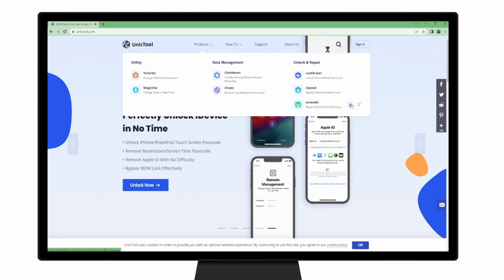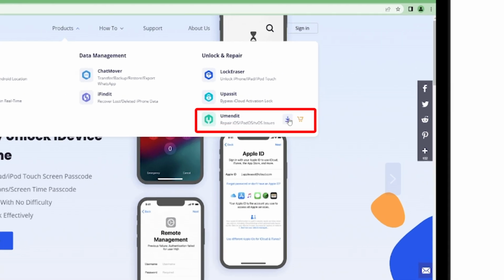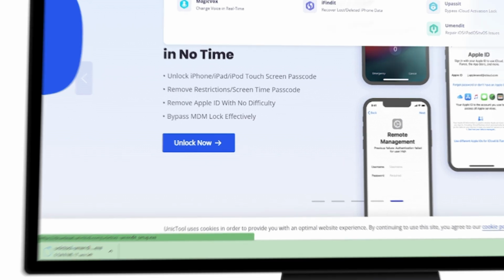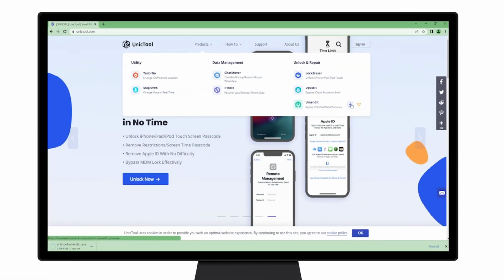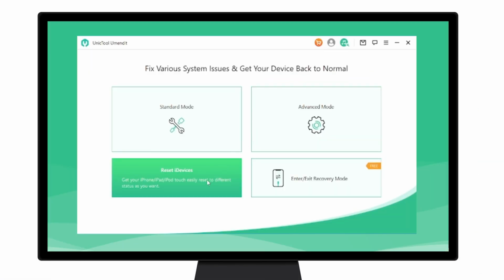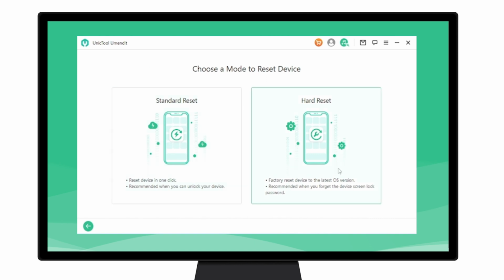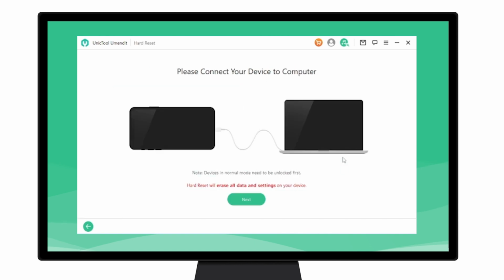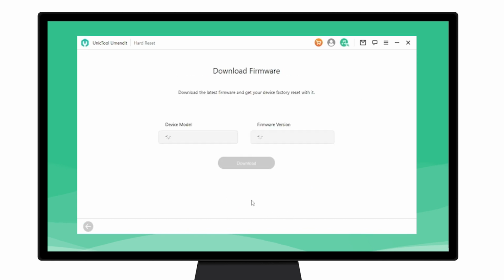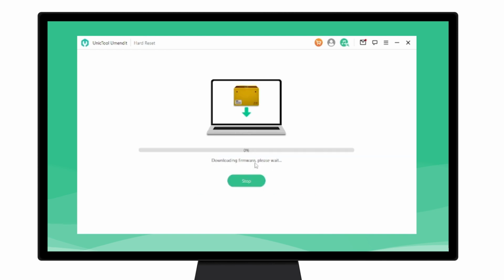Step 1. Download and install Umended on your PC. The free download link is in the description. And tap Reset iDevices on the screen. Step 2. Connect your iPhone to your computer, then click the Next button. Step 3. Download the firmware. After a while, the software will detect the firmware version, then select iOS 15.5 over there, and download.